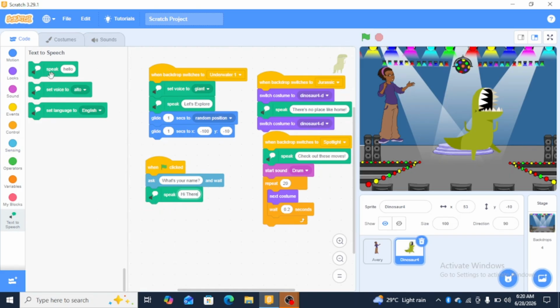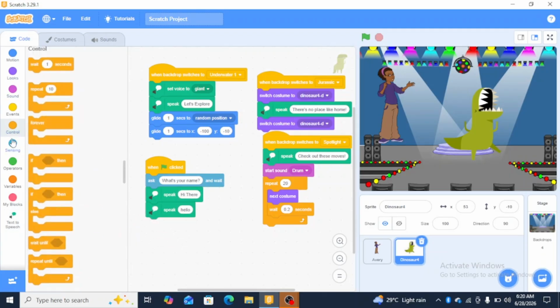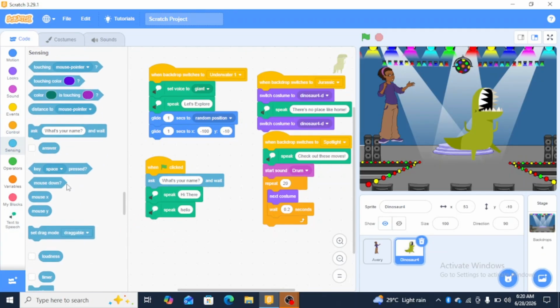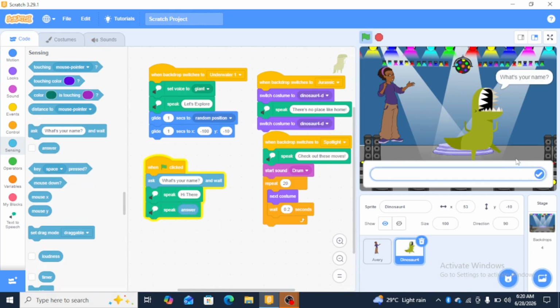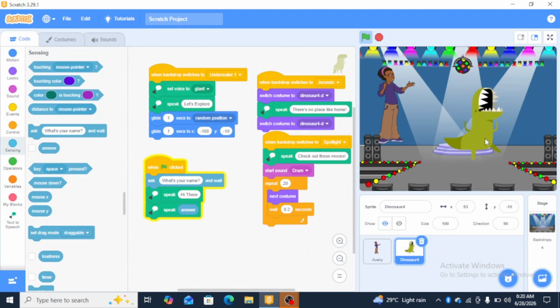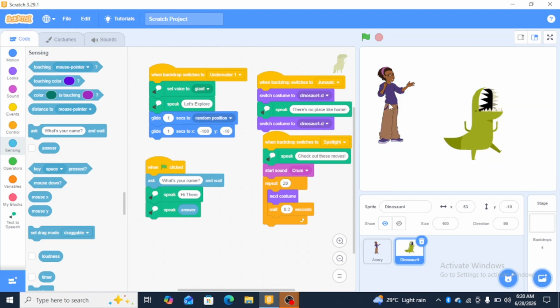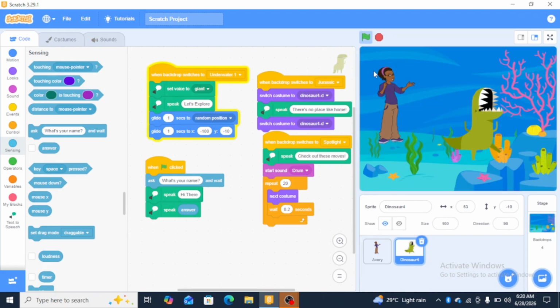You'll see why when I show you. So whenever it speaks, it will give us a box where we can answer. So if I put FFF, Hi and there. That is it. It will always ask us what is our name whenever we click on the green flag again. There's no place like home. You see. So now we have pretty much made these two characters talking and having fun.